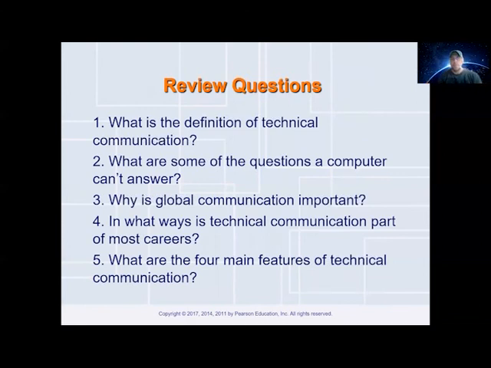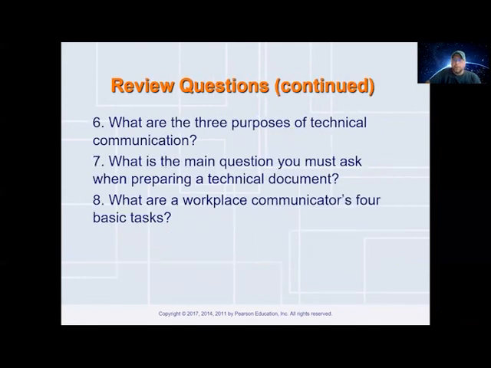So, just in review, let's talk about what is the definition of technical communication. Now, when you go in and you look at some of the message boards that I've posted for you already online, I'm going to want to know the answer to that question. I want you to tell me what you think science and technical communication is. What are some of the questions a computer can't answer? Why is global communication important? In what ways is technical communication part of most careers? What are the 4 main features of technical communication? What are the 3 purposes of technical communication? And what is the main question you must ask when preparing a technical document? And finally, what are workplace communicators for basic tasks?